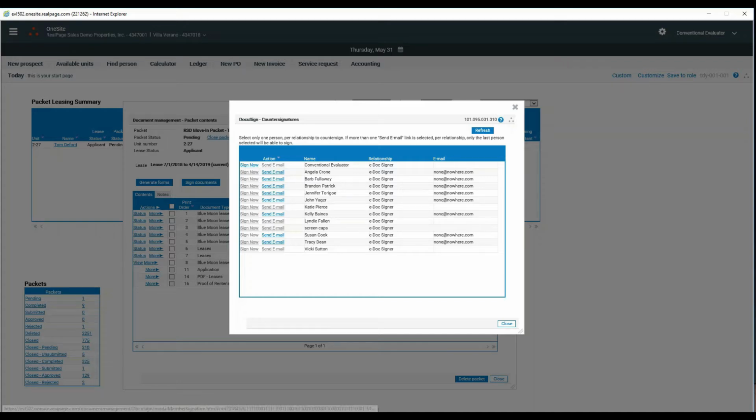But the send email functionality is still a really great choice in the event that you are not the eDoc signer. So let's say that you're a leasing agent and your community manager, who is the eDoc signer for your community, is working elsewhere. Maybe they're stuck listening to this 2-hour webinar, and they don't have time to move in this person or sign these documents.